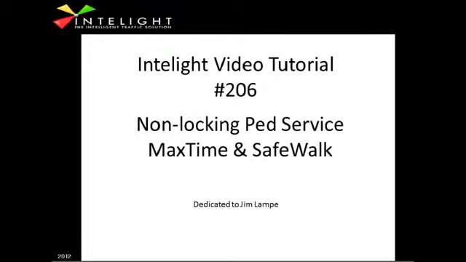Welcome to the Intelight tutorial 206. This tutorial is going to demonstrate how to use a non-locking PED service for a special application when SafeWalk is being deployed.